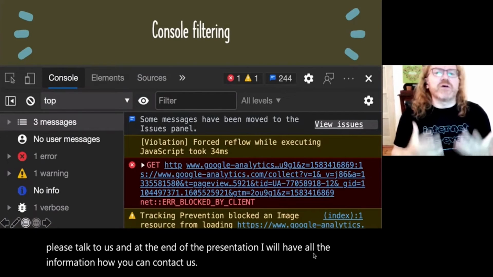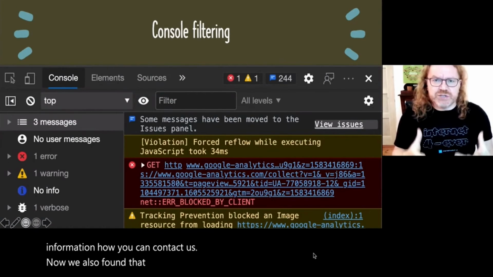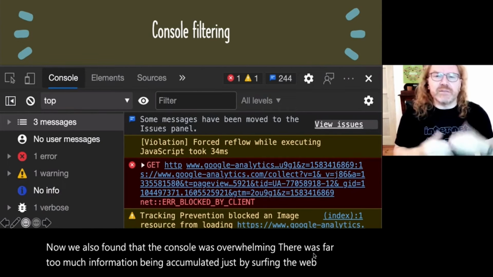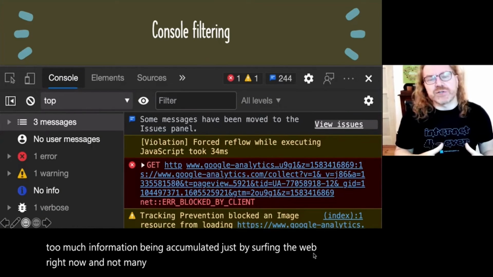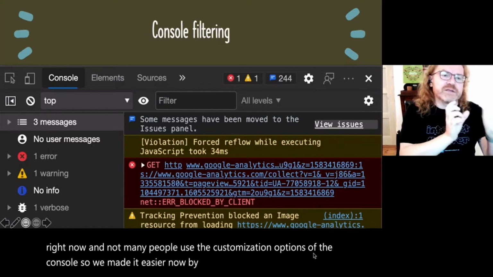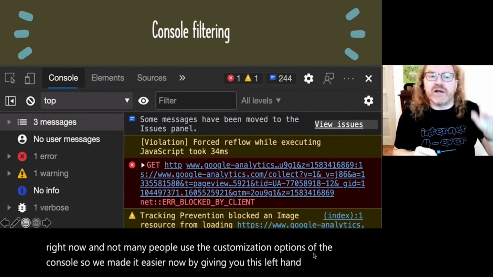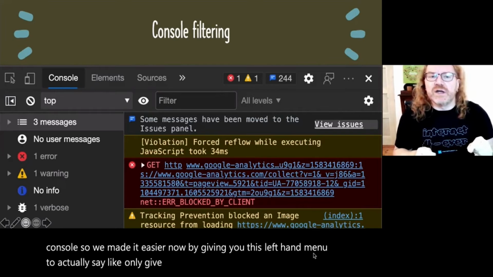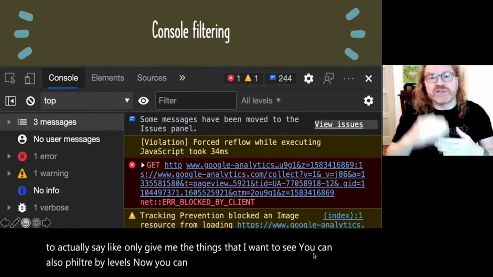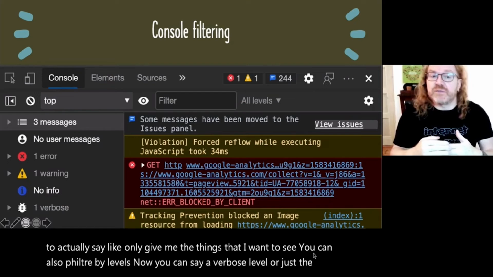Now, we also found that the console was overwhelming. There was far too much information being accumulated just by surfing the web right now, and not many people use the customization options of the console. So we made it easier now by giving you this left-hand menu to say, only give me the things that I want to see. You can also filter by levels now. You can say a verbose level, or just the errors, just the console messages from yourself.